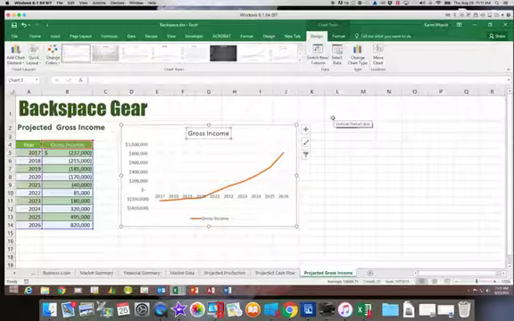Our next segment is going to cover the histogram chart type.